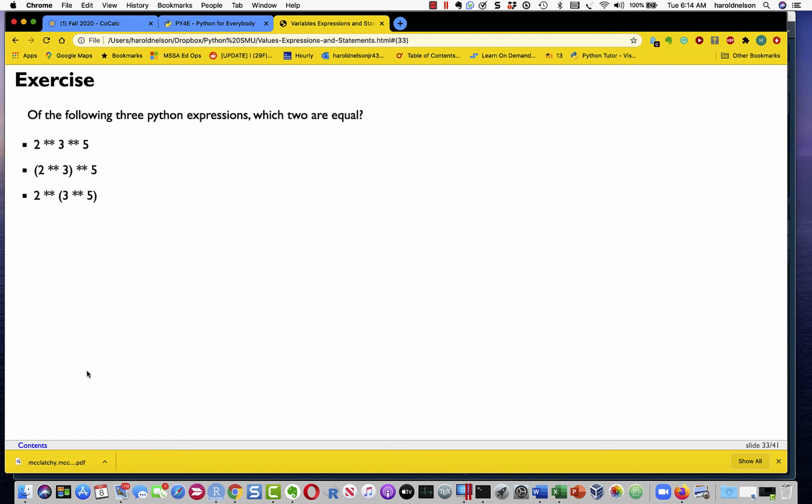Exercise: of the following 3 Python expressions, which 2 are equal? Well, the first one has no parentheses. The second one puts the parentheses on the left. The third one puts the parentheses on the right. You would think, if the general rule is that you always work from left to right, that the first and second would give you the same result and the third would give you something different. Okay, well, try those in CoCalc. Pause the video before you try it in CoCalc, then come back with the answer.